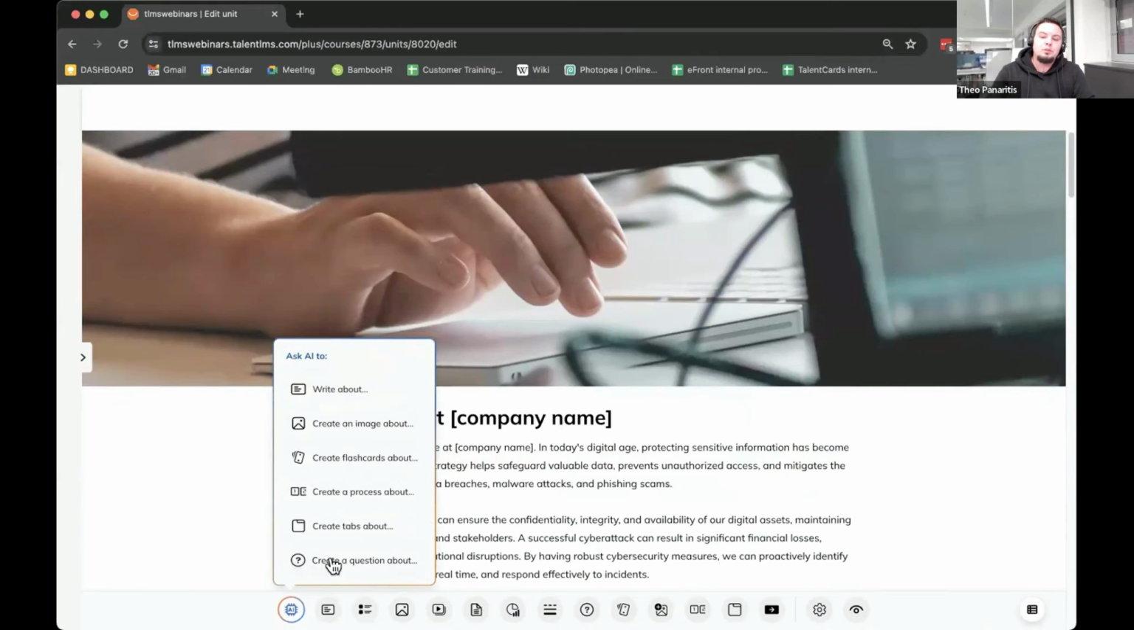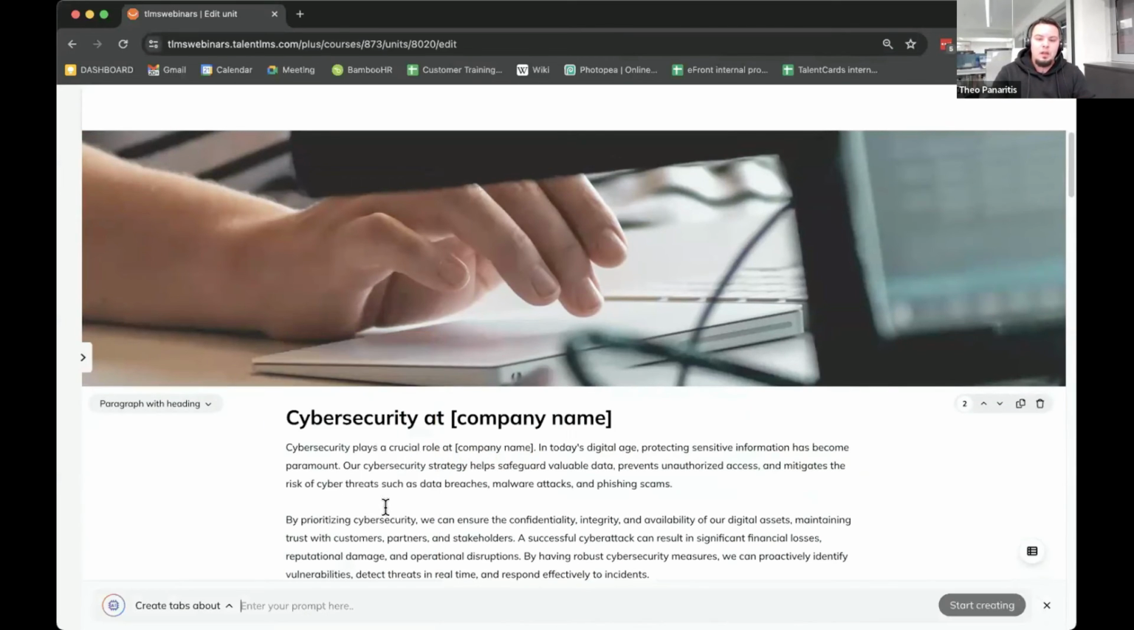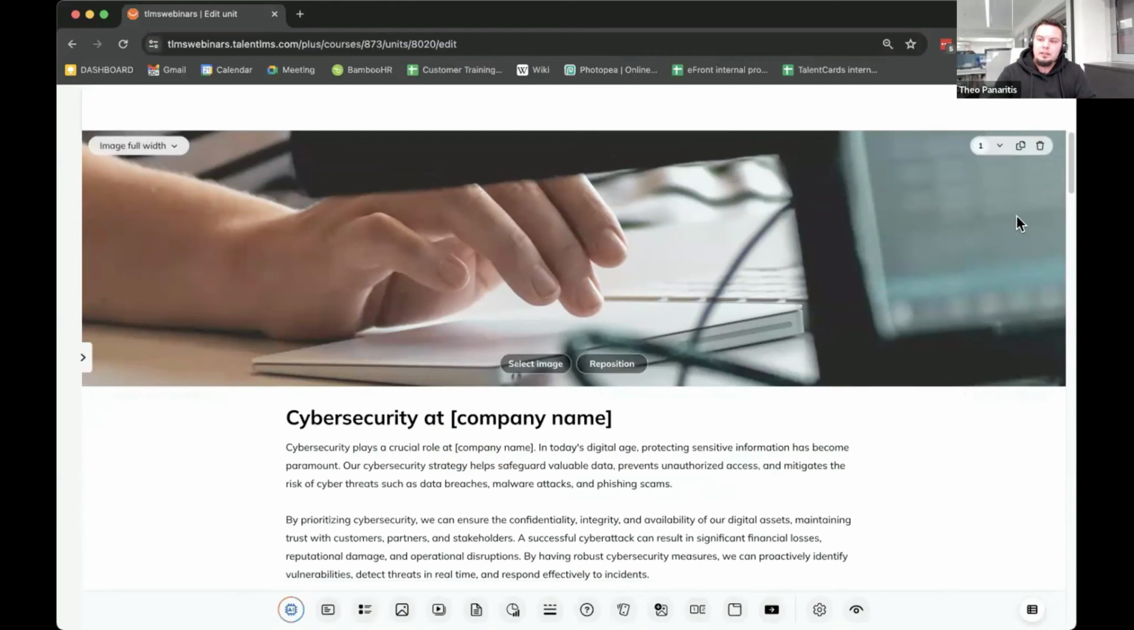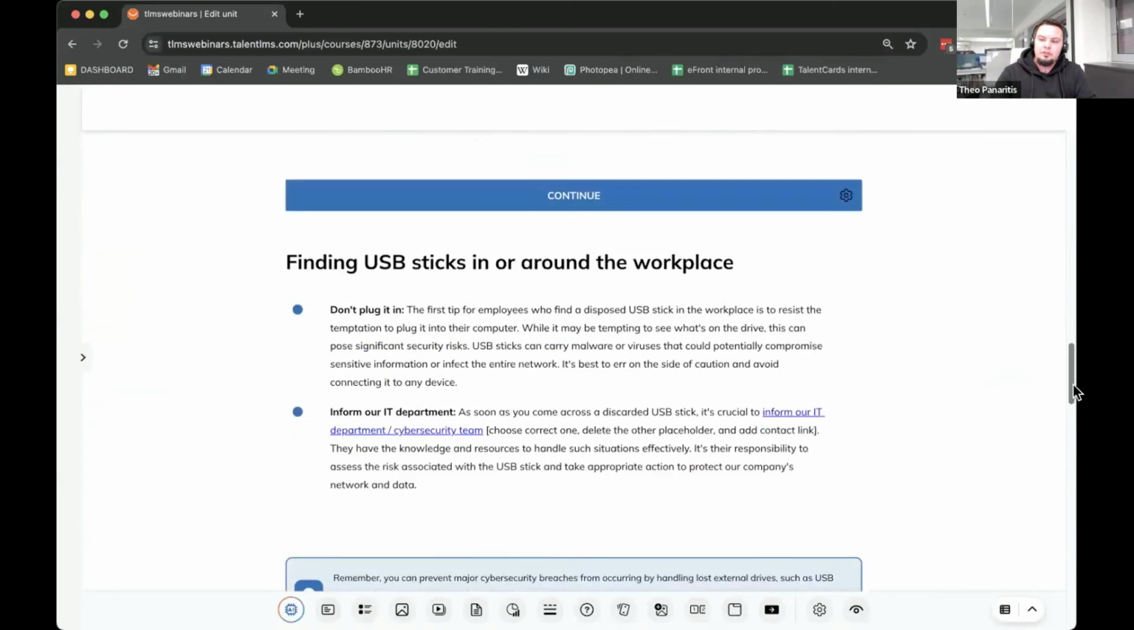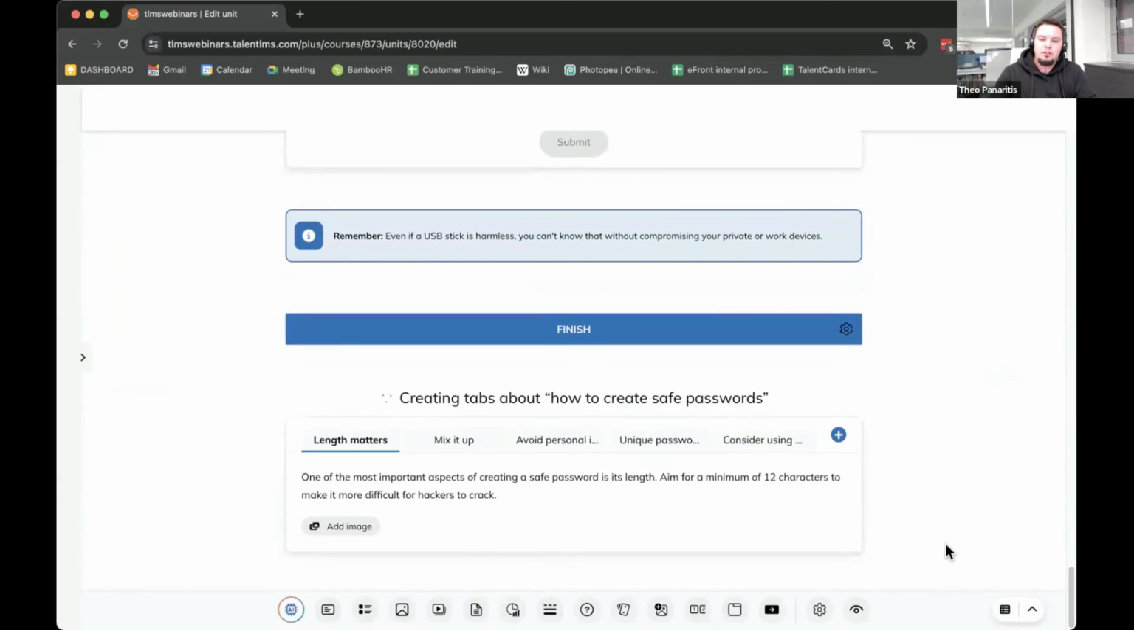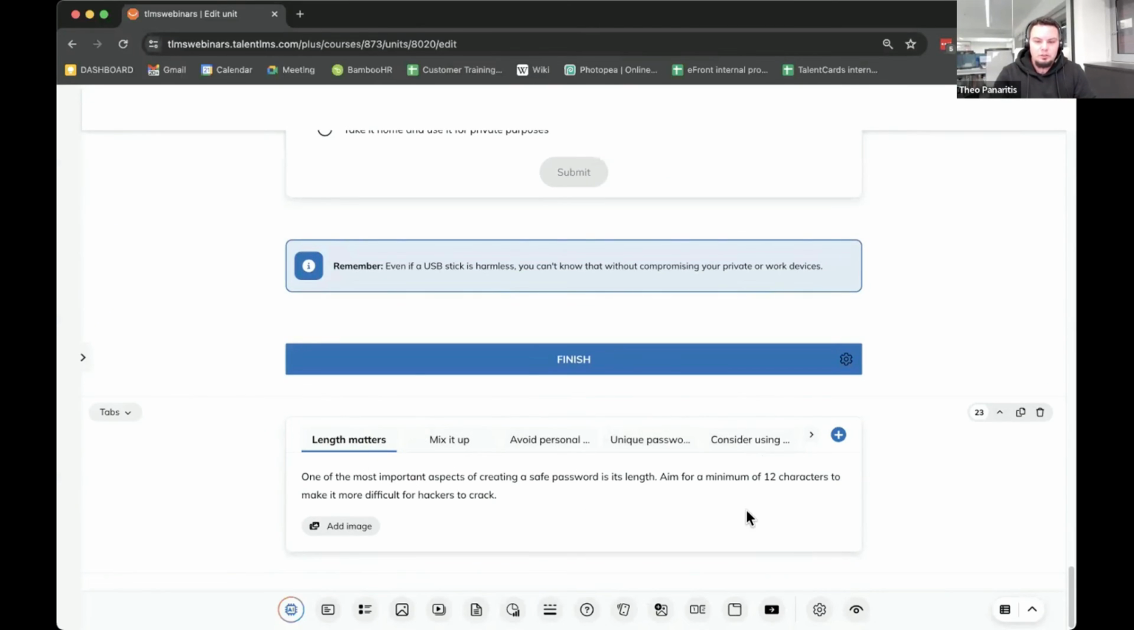And let's say that we will create tabs now. So create tabs, another type of content here, which we can say create tabs about how to create safe passwords, and just start create. What you will see is that at the very end of the page, the AI will start creating the tabs. And actually, it's almost done right here. You see that it's still processing, but we have so much information already.